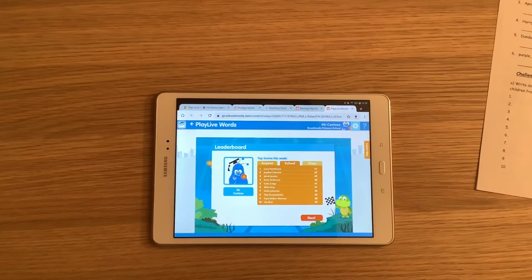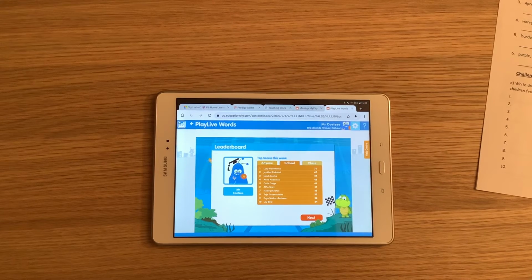Hello P6. For today's literacy activities, I would love at some point today for you to have a go at Play Live Words in Education City. Play Live Words is a fantastic game where you get to try and make lots of short and longer words and get the highest score that you possibly can.